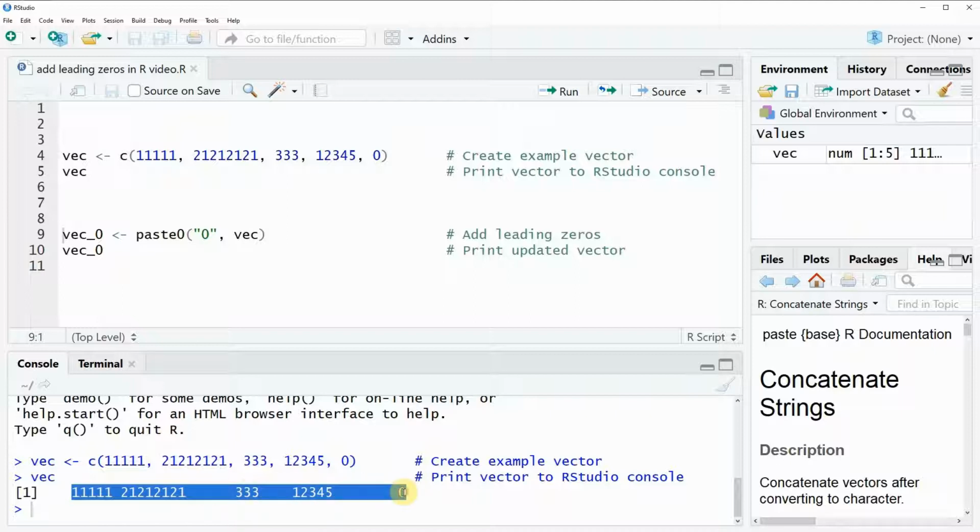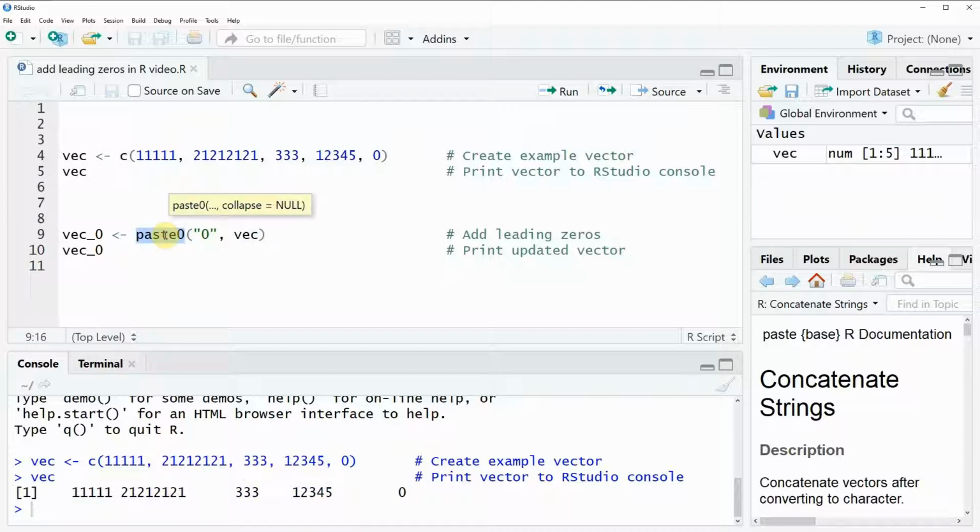Now, if we want to add a leading zero to each of the elements of this vector, we can apply the paste0 function. We simply need to write a zero in quotation marks at the beginning of the function, and then we need to specify the vector or the data object that we want to append to this zero. So let's run this line of code.